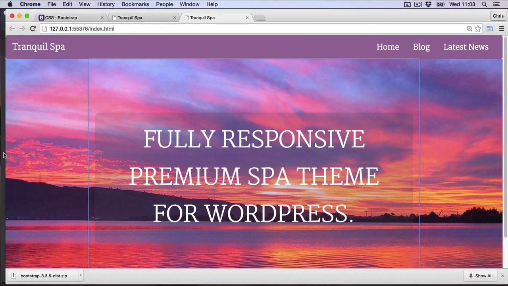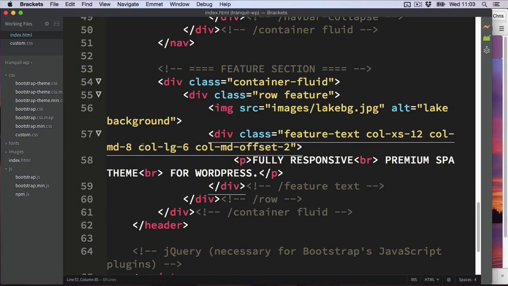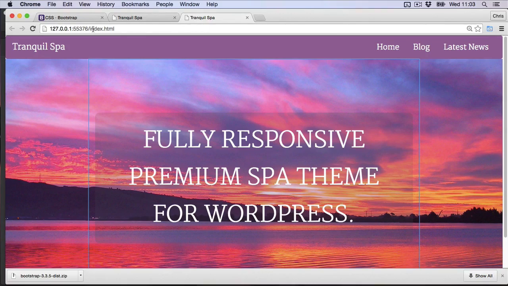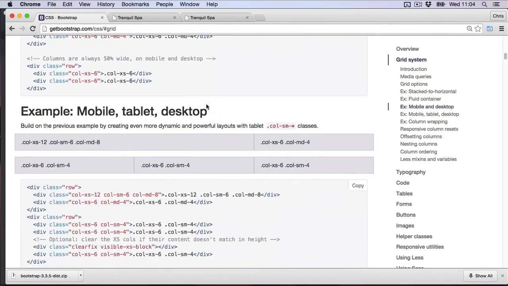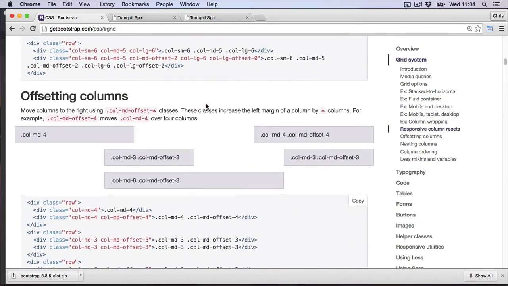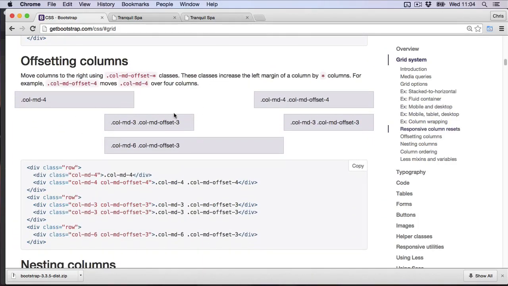And we'll do the same for the large devices. Because the large devices is taking up 6 parts, we need to add an offset of 3. So col-lg-offset-3. There we go. And the Bootstrap documentation's got some more information about the grid system and offsetting. There's also some examples you can take a look at in the offsetting section.